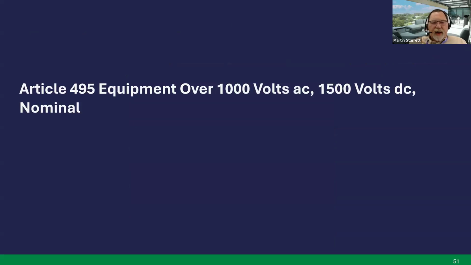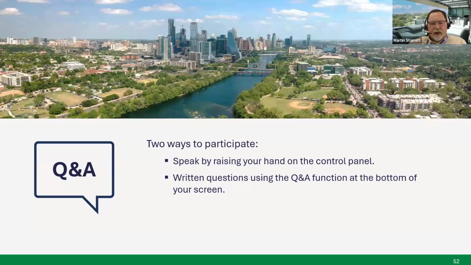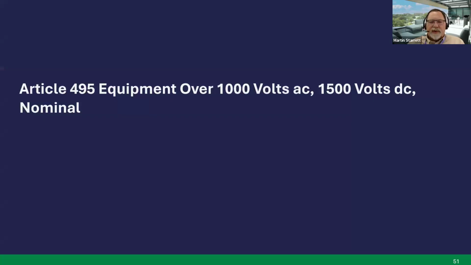Article 495, equipment over 1,000 volts AC, 1,500 volts DC nominal. Like I said earlier, we will not discuss those because that's medium voltage. But if you do work in these type systems, you might want to familiarize yourself with this article. Right. And with that, that's pretty much it today. I told you it was going to be a short one.